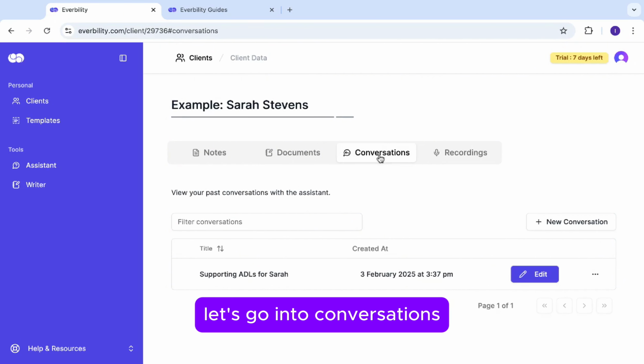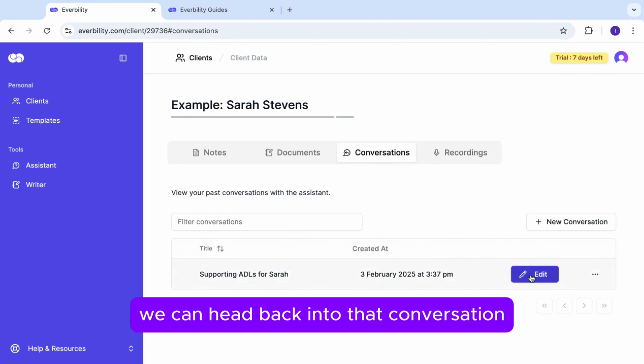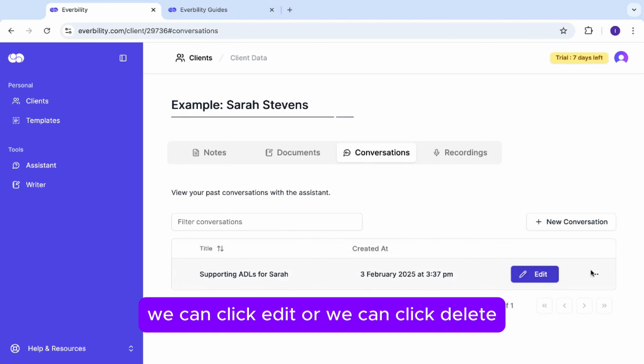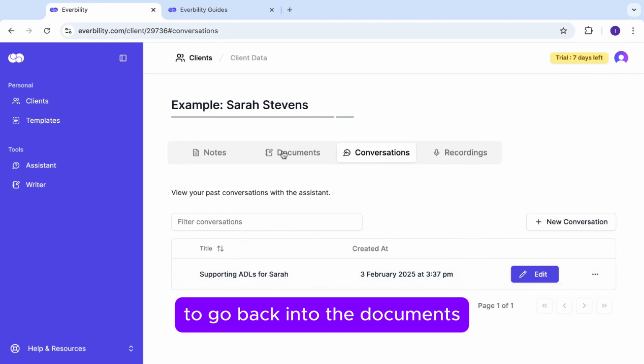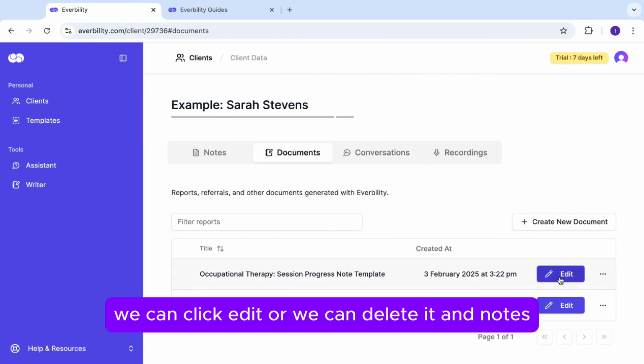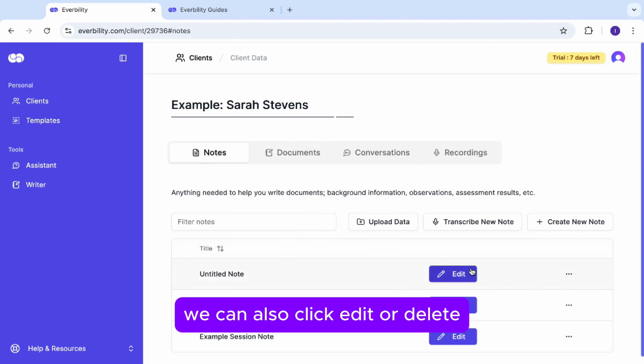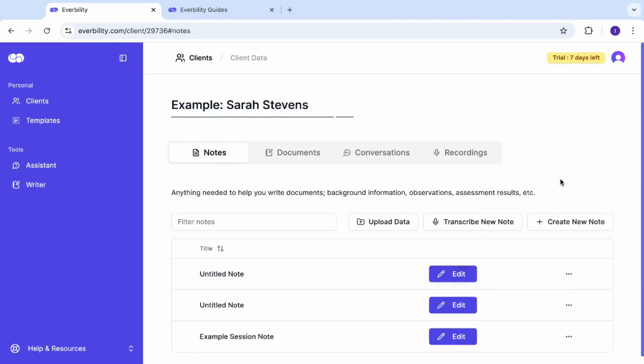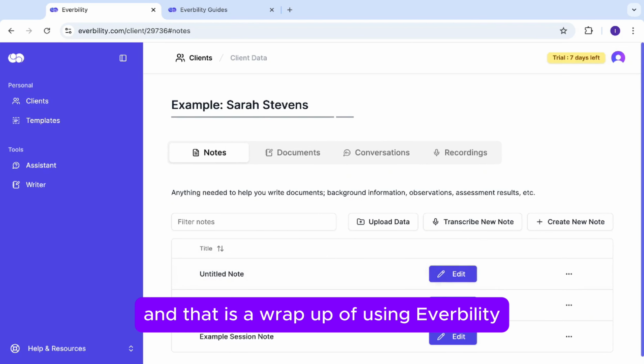Let's go into conversations. We can head back into that conversation. We can click edit, or we can click delete. To go back into the documents, we can click edit or we can delete it. And notes, we can also click edit or delete. And that is a wrap up of using Everbility from the get-go.